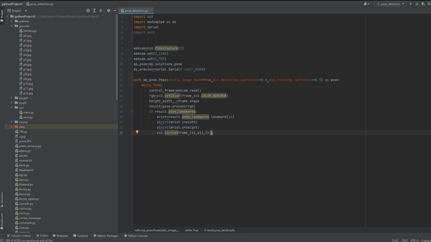The fourth parameter will be our color. For example, let the color be red. So for this, let's define 0, 0, comma 255. And we are done. So now let's enter our last parameter, and the last parameter will be our thickness. If I set -1 here, we will get a filled circle. So this is great. That's why I entered -1 here.